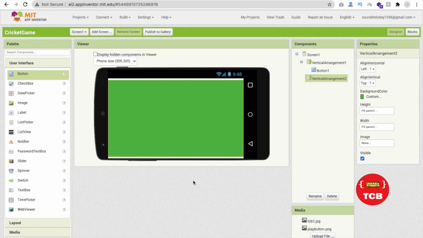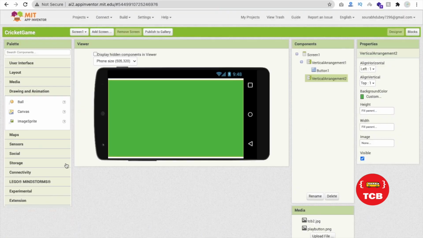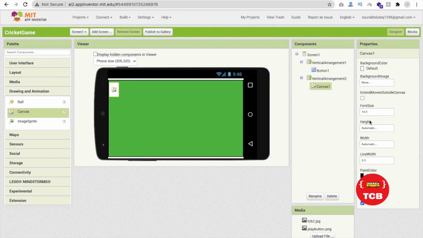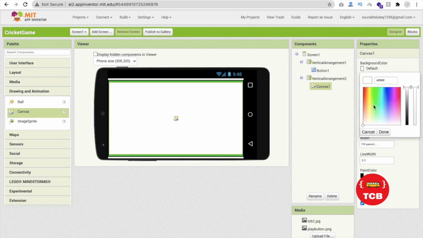Now we need the player, the stump, and buttons to hit the ball here. So let's click on the drawing and animation option, click on canvas, drag and drop this, and make it fill parent. With this fill parent, change the background color of this to green.